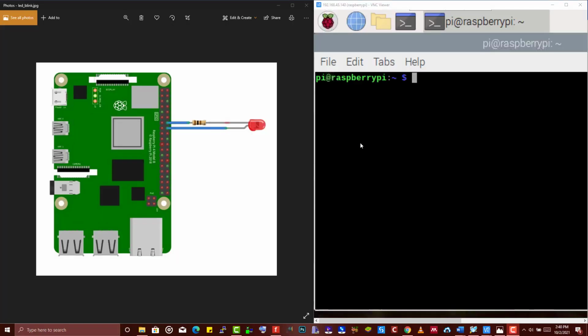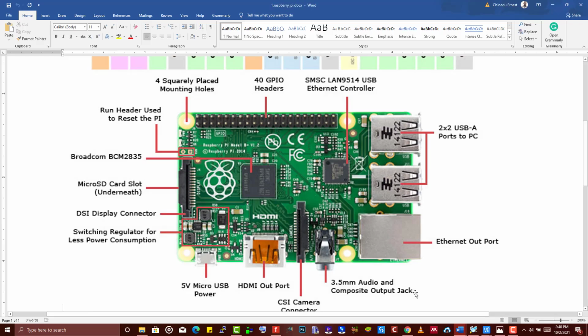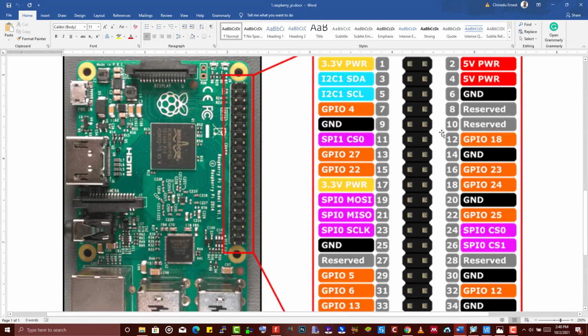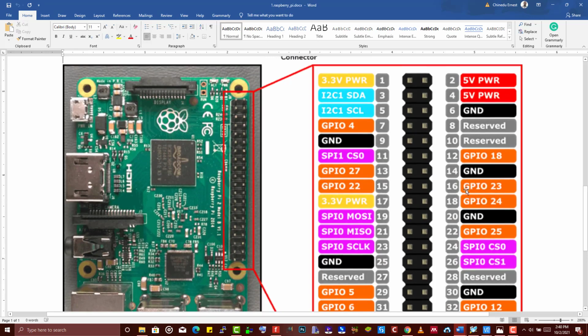So we're going to see how to blink an LED using Raspberry Pi 4. This is the connection we'll be using. The pin out that we are going to use is pin 16 of our GPIO.BOARD or pin 23 of our GPIO.BCM. So any of them works. Currently we are using 23 here to blink our LED. So let's proceed.